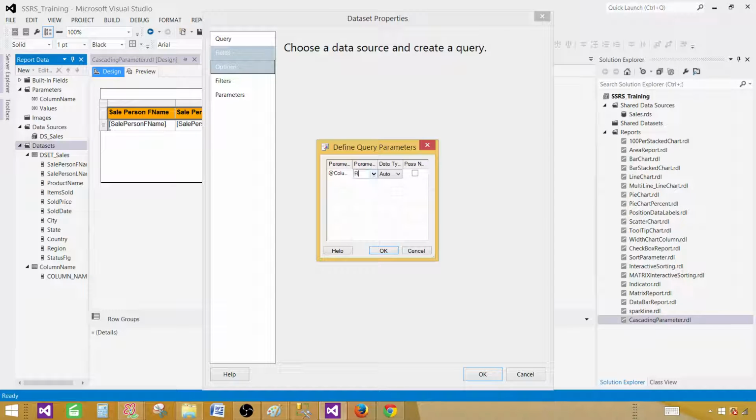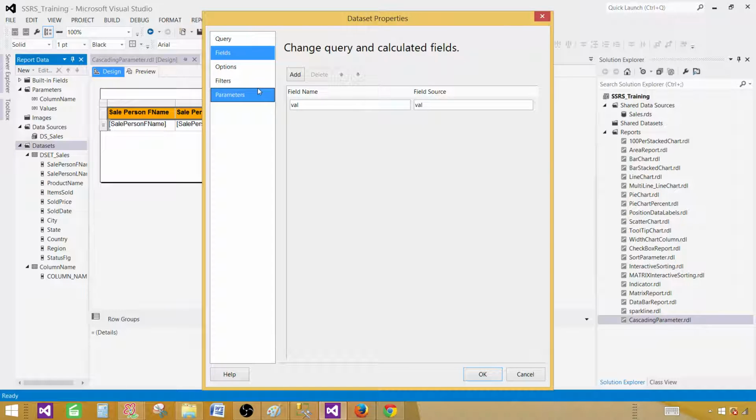So let's say we have region, and then say okay, and we see that column field is val, and then we have a parameter called column name. This is exactly the same parameter name what we have here. That's by purpose. So by doing it, this is going to make it cascading. Now hit OK.